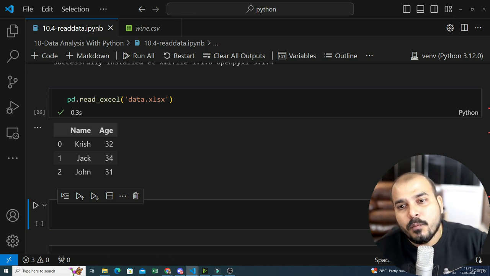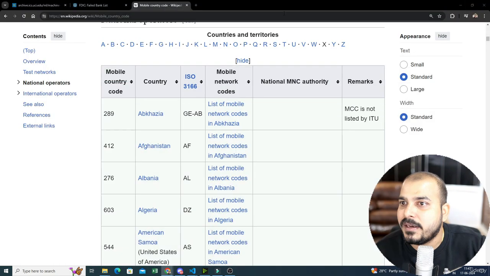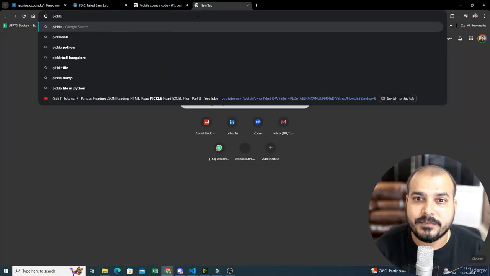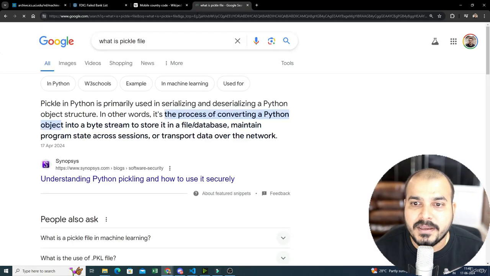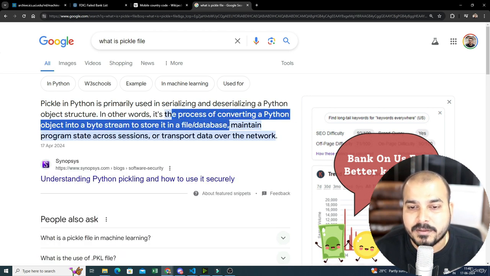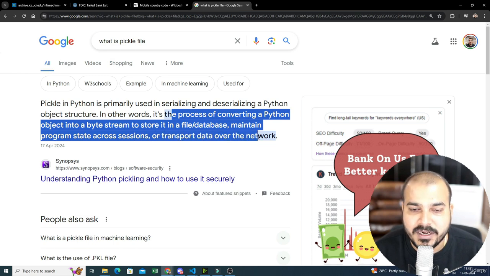Now, one very important thing that I really want to show it to you after reading Excel, that is converting to a pickle file. Now, what exactly is a pickle file? Okay, so if I go ahead and see what exactly is a pickle file. If I just Google it, you can see that it is a process of converting a Python object into a byte stream, store it in a file or database, maintain state across sessions or transport data over the network.